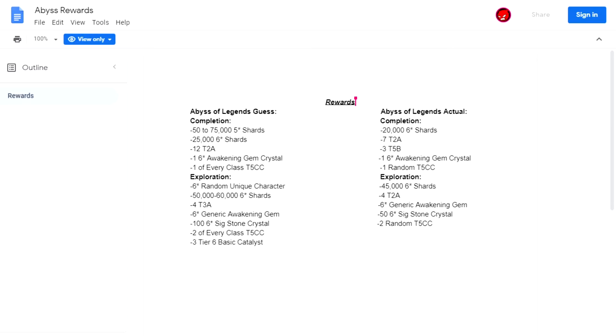So for exploration, I thought we were gonna get one random unique character, like how we got the Ultron Classic. We just don't get anything, so that's cool. I put 50 to 60,000 6-star shards. We got 45,000 6-star shards, so pretty much the same thing. Okay, and this is where it just goes really bad. I thought exploration would give you the ability to rank up one 6-star if you do the entire 100%. You can get one character to rank 6.